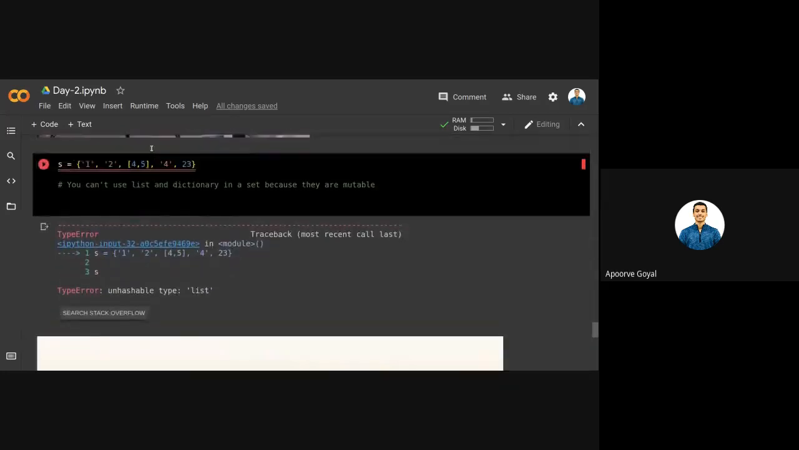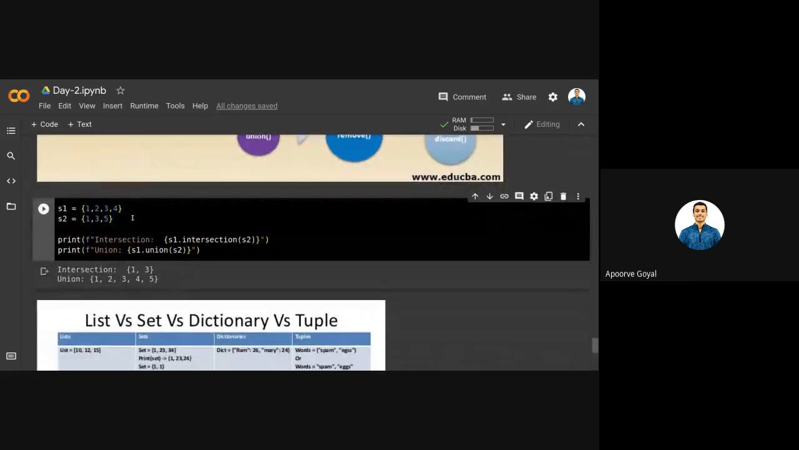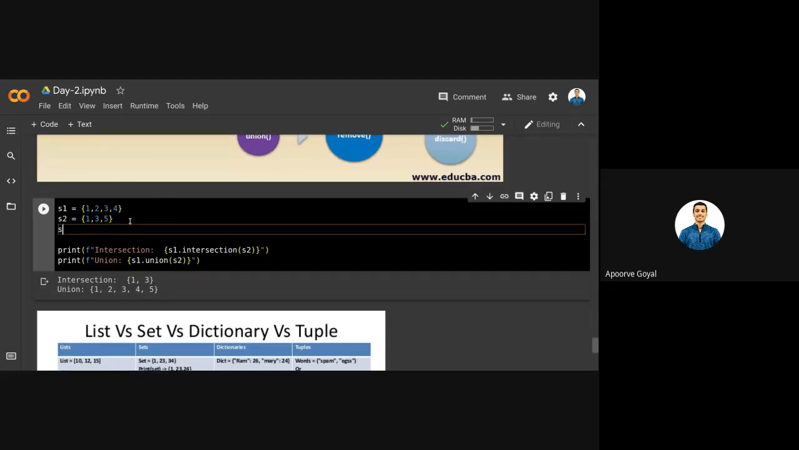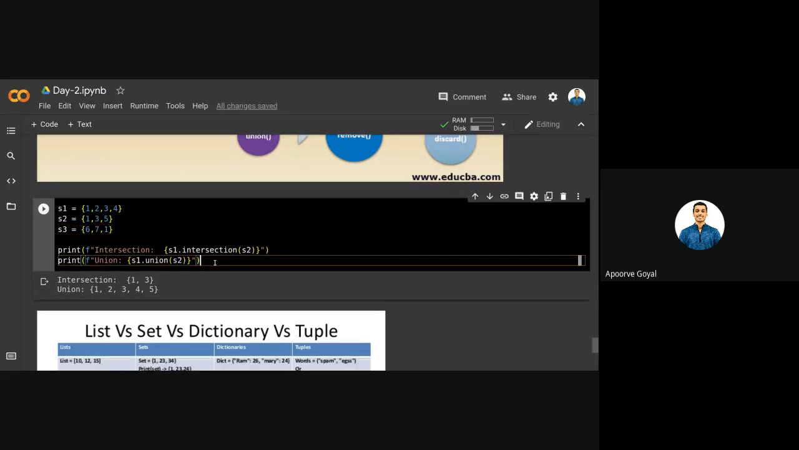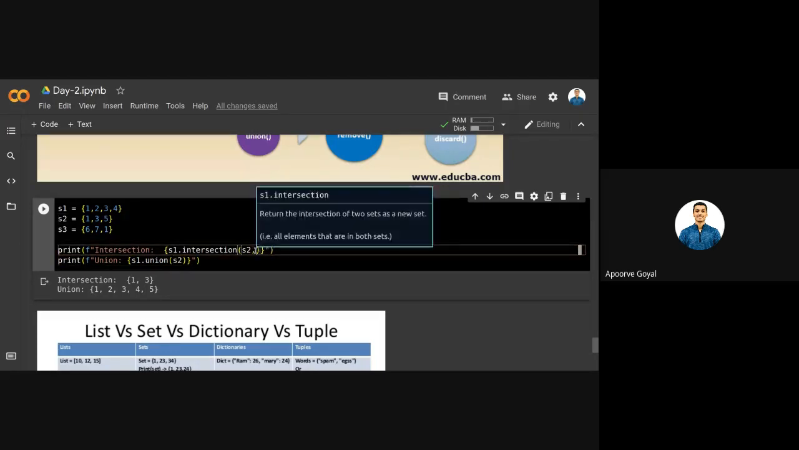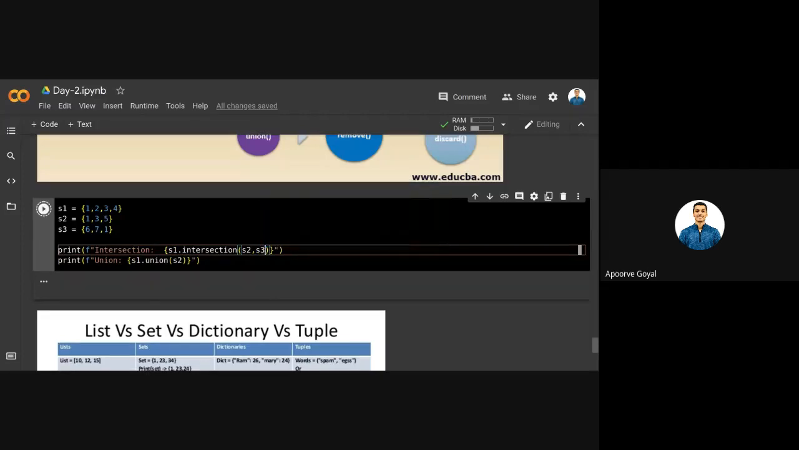Yes. So where was I? Okay, here. Suppose I have S3, let us say 6, 7, 1. Now I want to find the intersection, right? It's pretty simple. Just write comma S3. So 1 is the only common element in all the three sets.